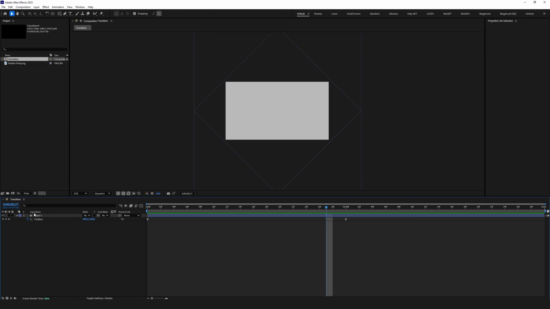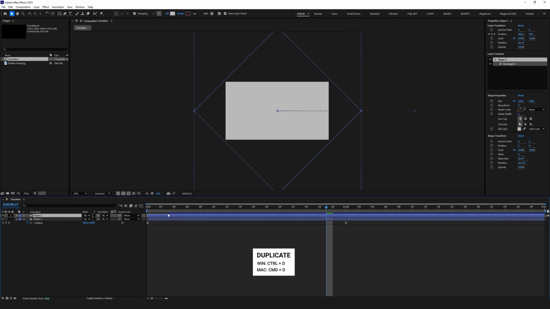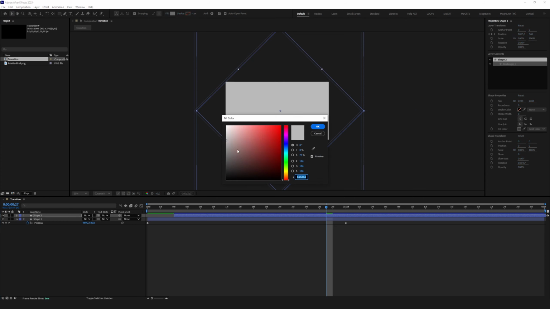Next, select the shape 1 and duplicate it. The shortcut is Ctrl or Command and D. Offset the new layer by 4 frames. In the Properties panel, change the color. Make it a little darker for now.